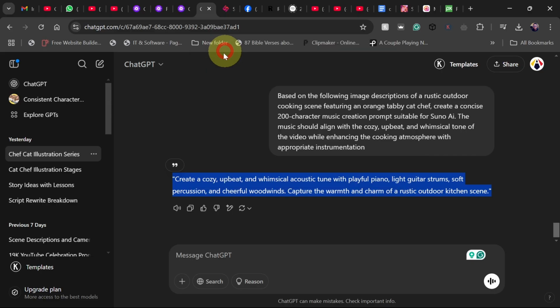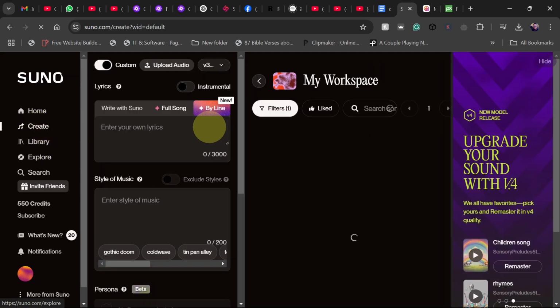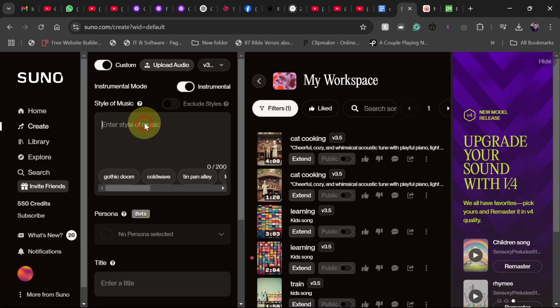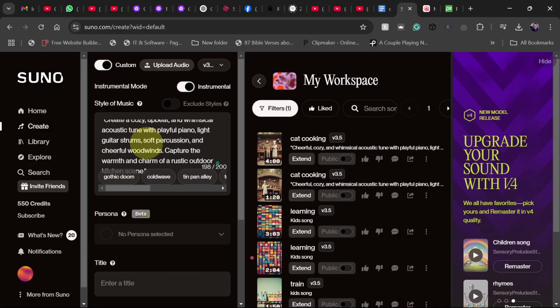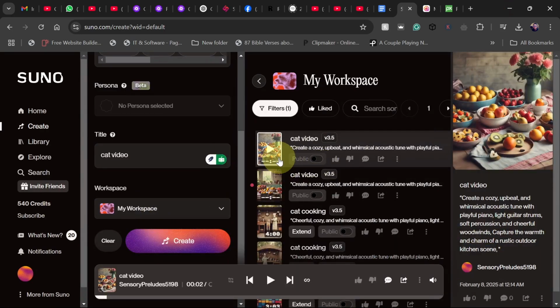ChatGPT is going to give us this, which we can use in Suno AI. So copy this prompt, and then when we go to Suno AI, let's go to create. And then we're going to use this option, so make sure you turn on this instrumental and then paste it right here. So we're going to go down here and click on create. You can give it a title, so let's call it cat video, and then click on create. Suno AI will now give us 2 music, and then we can pick from that. So this is the first and second. Let's play this and see.